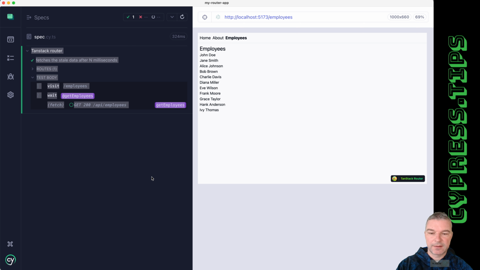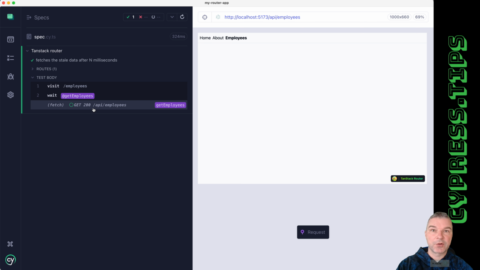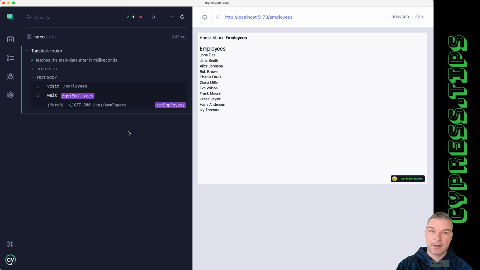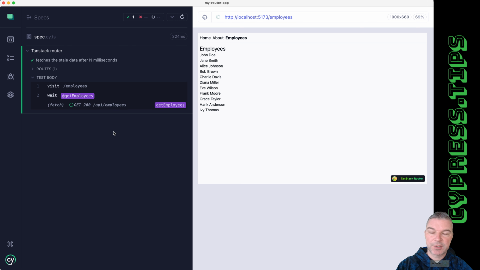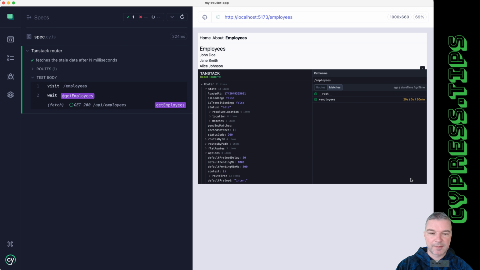Notice that it loads that list, it's making a request to the backend, and Cypress intercepts that request and stops it. That's why there's an empty circle. It means that the network request was stopped and mock data was returned. And if we look at TanStack router DevTools, you can see that employees data is 24, 25 seconds old. So the age is 20 seconds, 30 seconds.